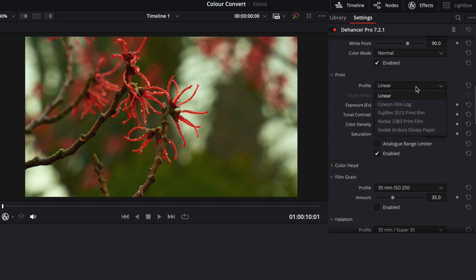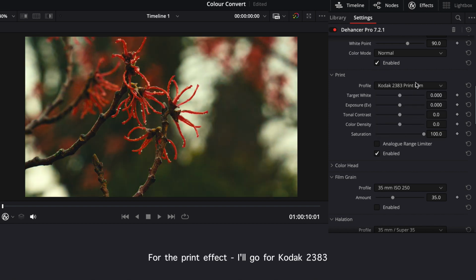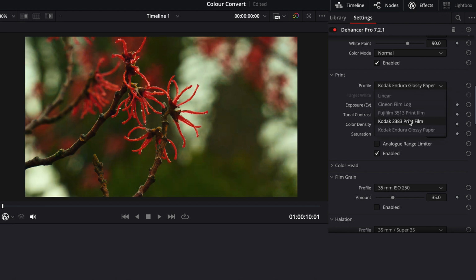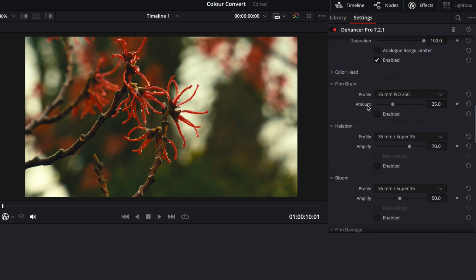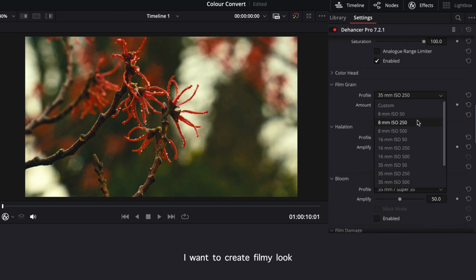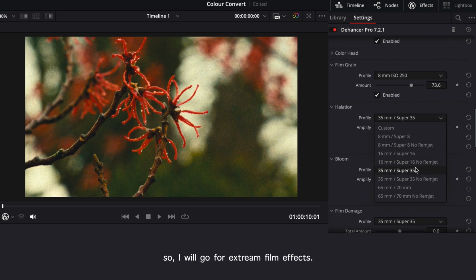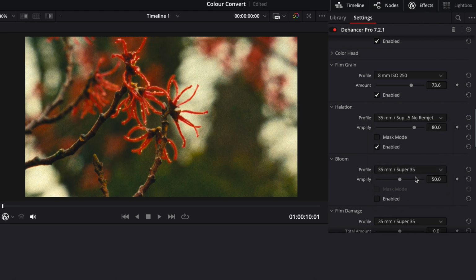And now with the print, I think for this one I'm gonna go for the Kodak because it looks pretty filmy to me. I'm gonna adjust the target white and the exposure a little bit more. As I said before, I really want to create a filmy look, so I'm gonna go for extreme film grain, halation, and also the bloom effect.